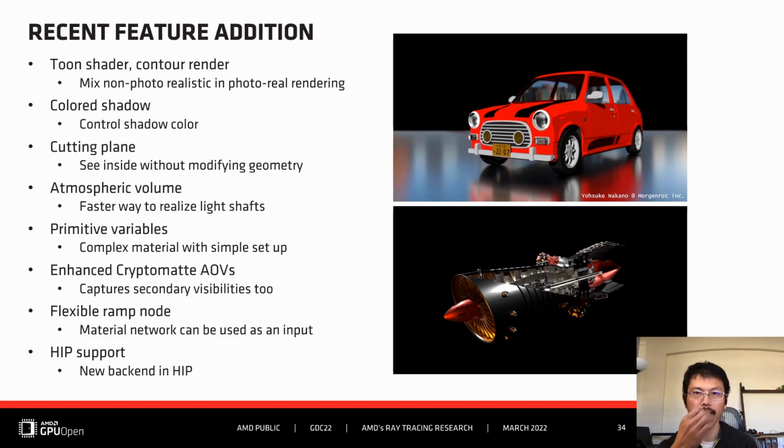In addition to photoreal mode, we added toon shader and contour rendering mode, which makes it possible to mix non-photorealistic objects in photoreal rendering, as you can see here in the image on the top. This is very interesting because some materials are regular materials, as we can see in the photoreal renderer, like the glossy floor there. However, it is mixed with this stylized small cute car. This allows us to make a very interesting image.